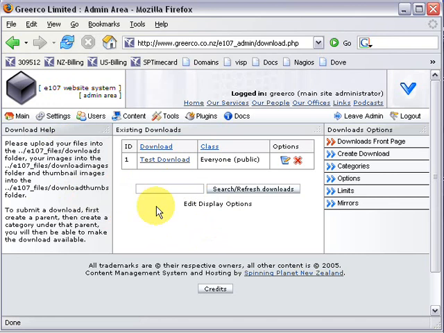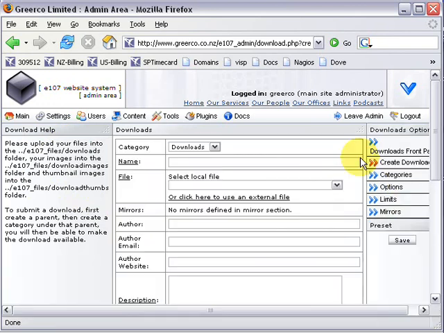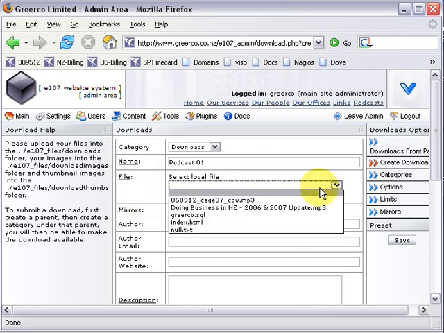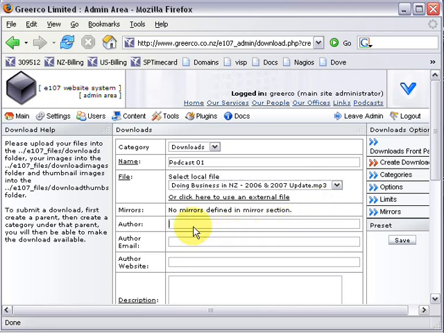Now we go to our content menu, then down to downloads. And if you haven't already set up your download categories, watch the downloads video. So I want to create a download, and it's going to go into my downloads folder that I created earlier. And I'm going to call this podcast 01. Of course, you can call it whatever you like, and you can come back and change the name later too. And then we choose the one that we just uploaded, which is that one there.